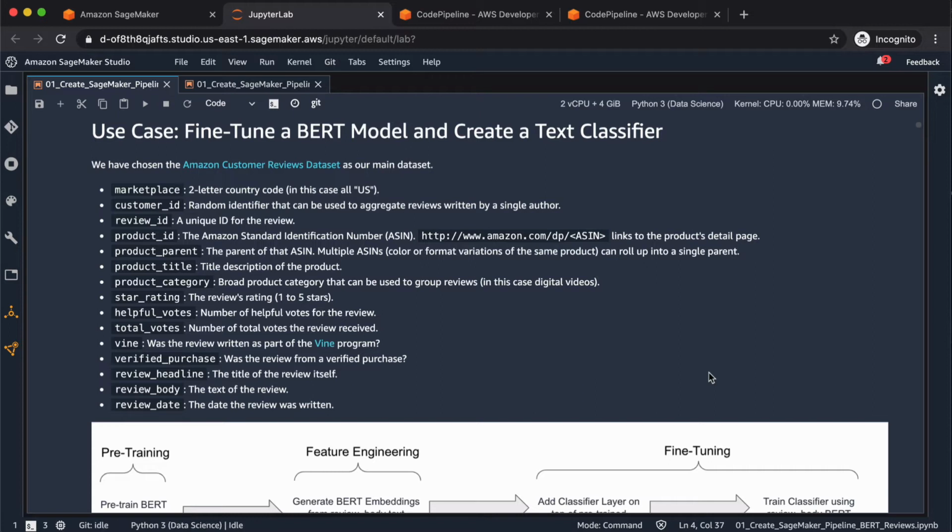As the dataset, I'm using the Amazon Customer Reviews dataset, which consists of over 150 million customer reviews from the Amazon.com marketplace. And you can see here it consists of a lot of information. I'm particularly interested in the review body, which contains the text of the review, and the star rating, which is my label, which is a value between 1 and 5 representing the stars for the review. So for example, if I say, I love this product, this should be classified hopefully as a 5-star rating.